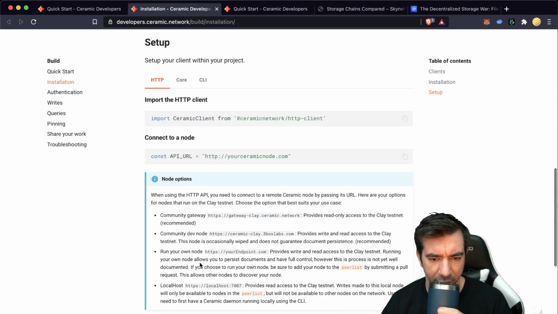Run your own node provides write and read access to the Clay testnet. Running your own node allows you to persist documents and have full control. However, this process is not yet well documented. If you choose to run your own node, be sure to add your node to the peer list by submitting a pull request. This allows other nodes to discover your node. Okay.